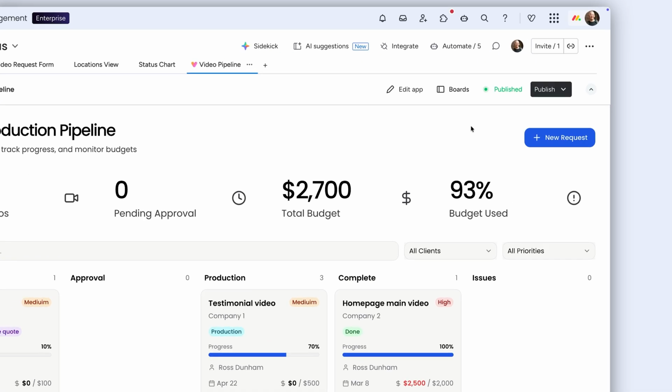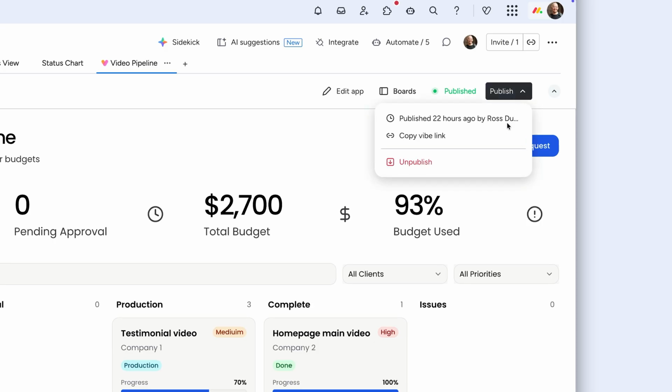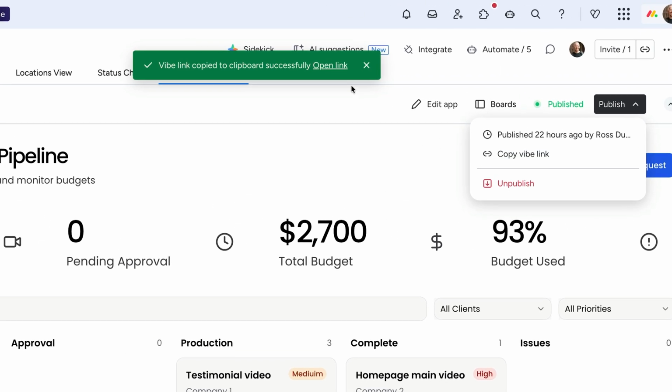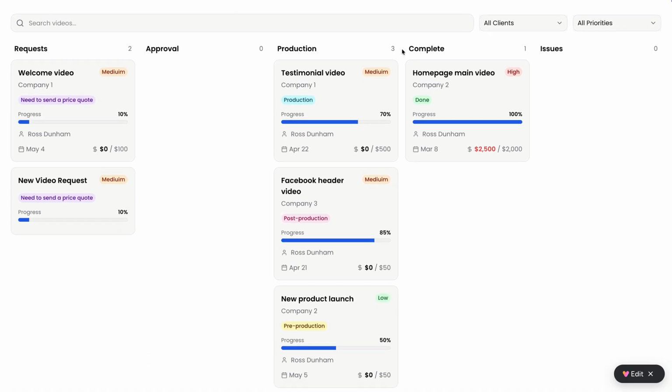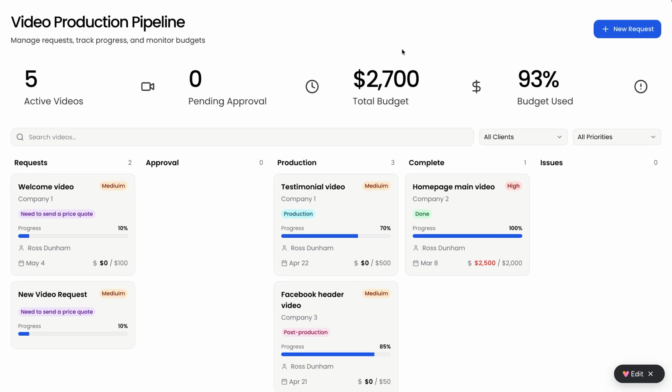You can now open full-screen Monday Vibe apps in their own dedicated URL. Anyone with access to your account and the underlying boards can open the app instantly, making Vibe feel more like a real product, not just a board view.